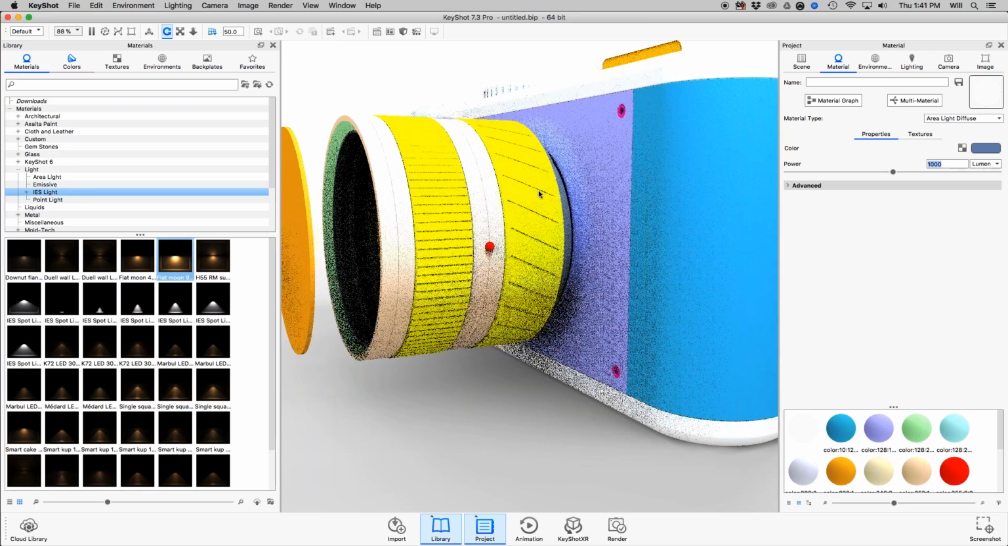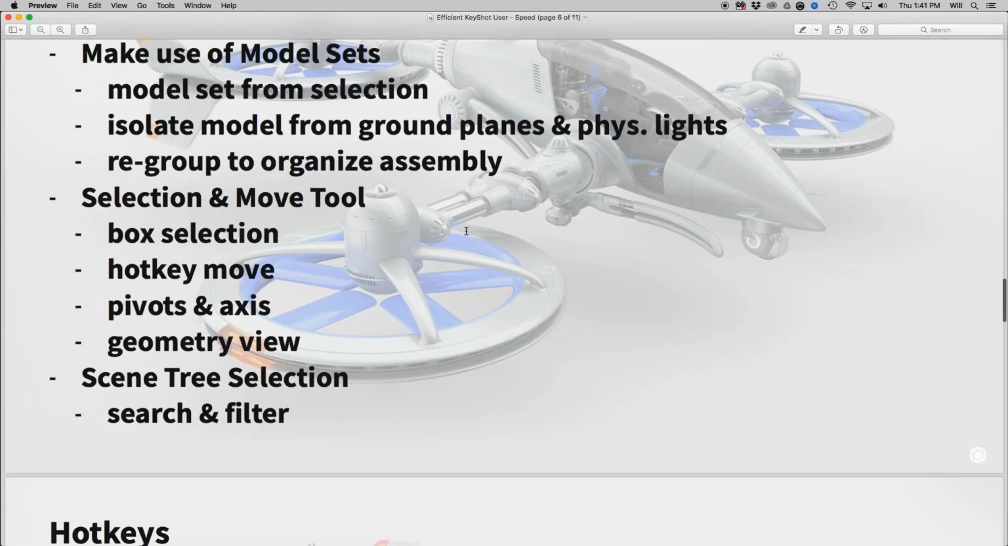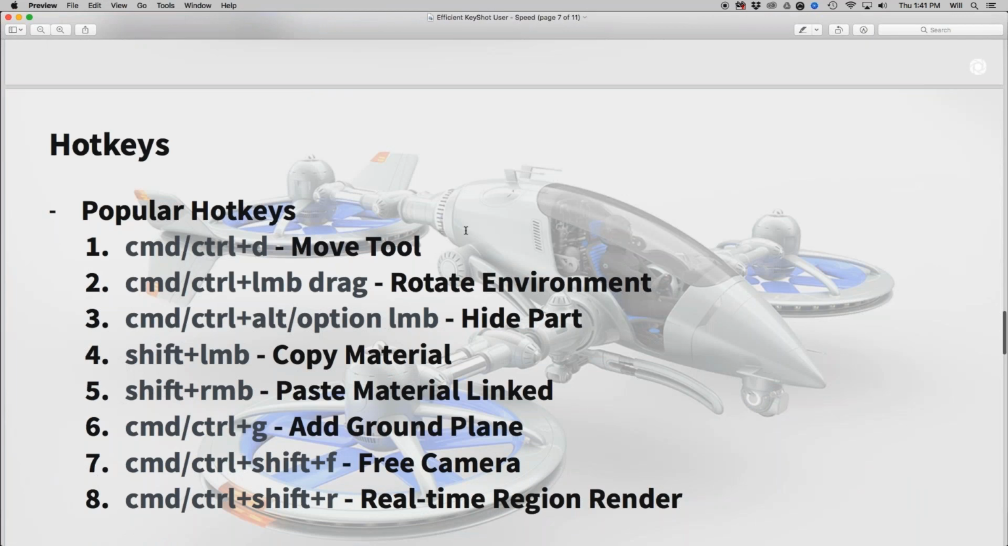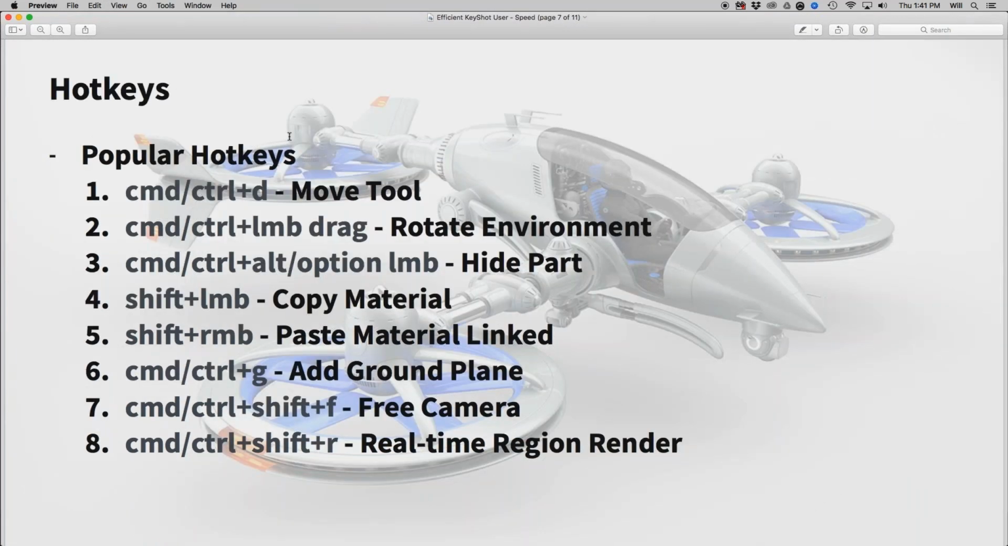All right, what else do we have here? So hotkeys. Hotkeys are a good one. This one won't take really long. The nice thing about hotkeys is we not only give you hotkeys in KeyShot 7, but we give you the ability to change and customize these to meet your needs. Right now, these are the ones that I find myself using all the time when I'm working.